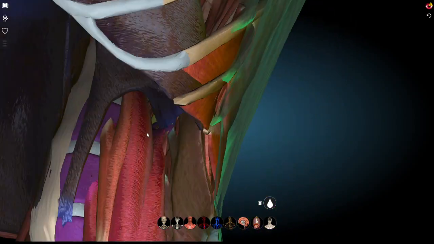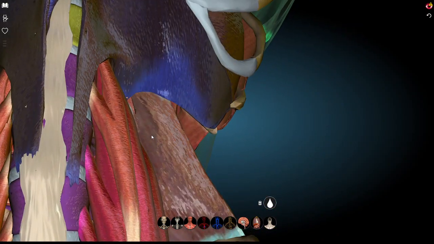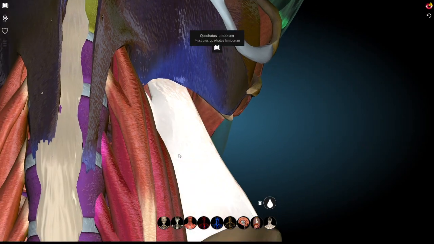So what is attached to the 12th rib? Here in the lateral part, superiorly, there is attachment of the diaphragm, right? Whereas on the lower border, medially, there is attachment of this muscle, which is the quadratus lumborum.